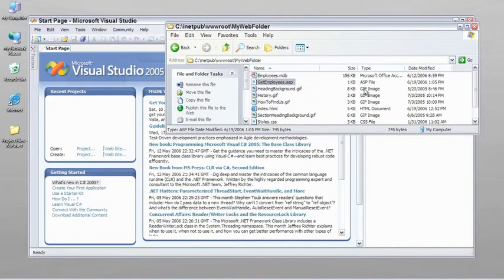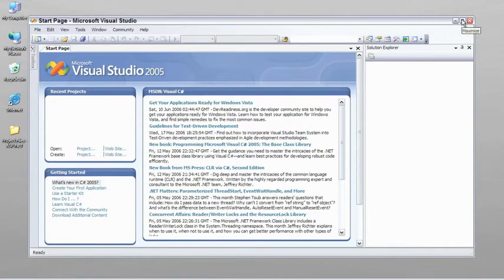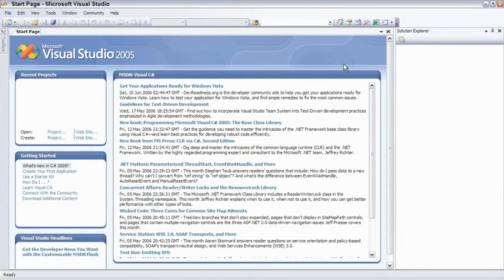So let me just close Windows Explorer here, and I'll maximize Visual Studio. So what we have here, in the main area, we have a start page. The start page contains various useful bits of information, and also, as you'll see later on, over here on the left-hand side, it displays getting started information, plus a list of recent projects that you might have worked on. I'm just going to close the start page here, and now we'll create a new website.